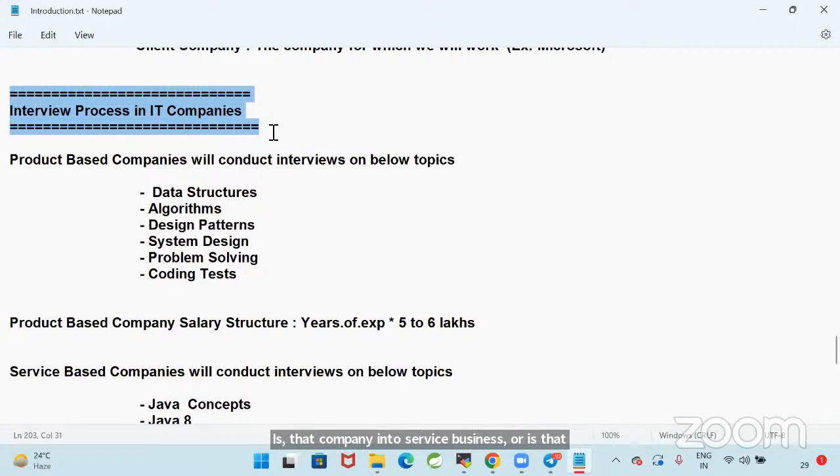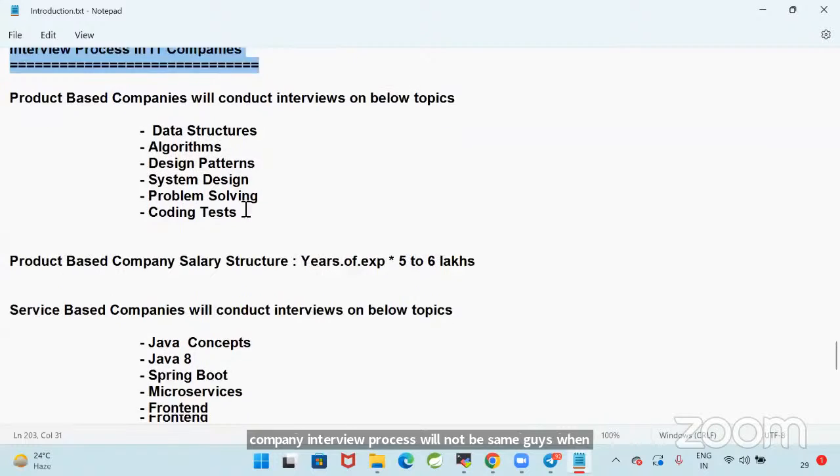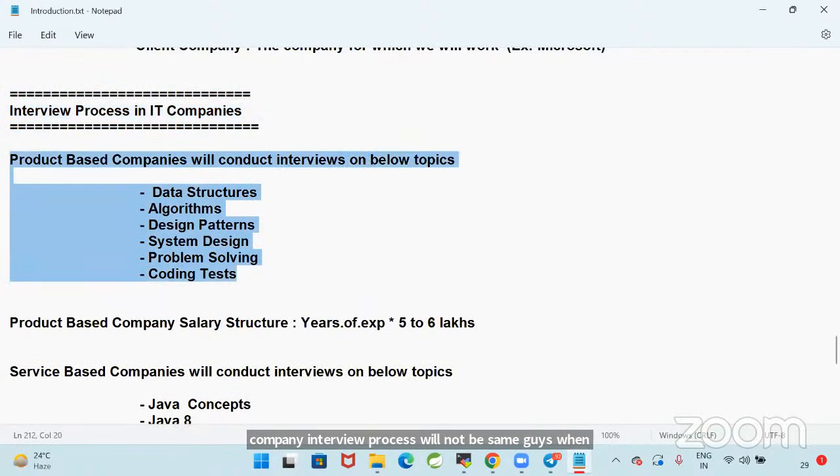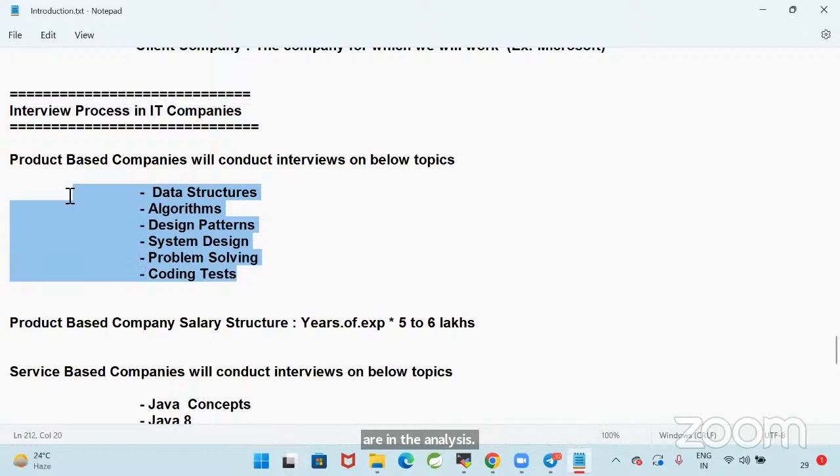If that company is in the service business, then you need to prepare accordingly. If it is a product based company, the interview process will be different. The service based company interview process and the product based company interview process will not be the same, guys. When you attend an interview in a product based company, mainly they will focus on these concepts. For them, technology is not important. For them, fundamentals are important. How good you are in programming, in problem solving, in analysis, those things they are going to check in a product based company.